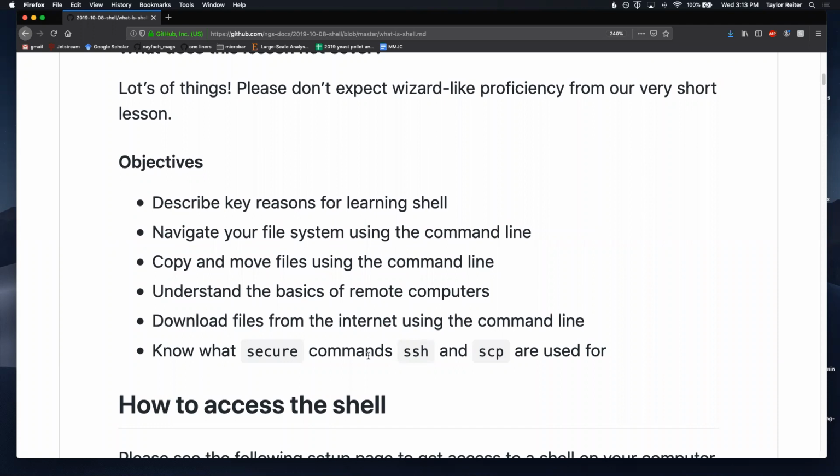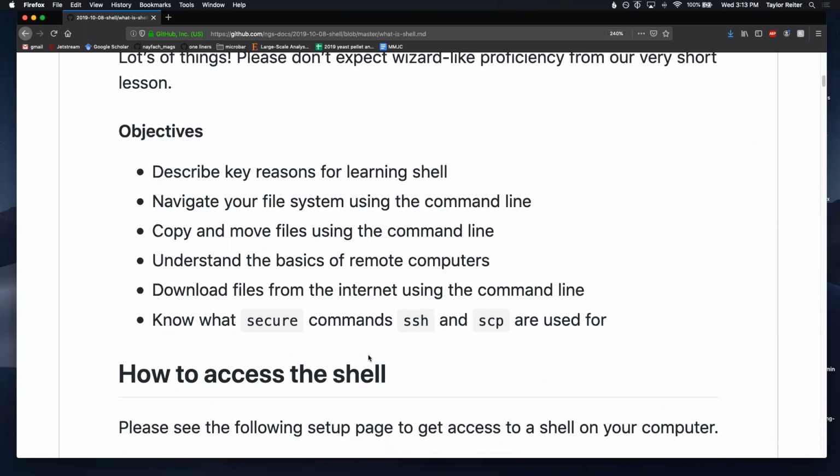The things that we're actually going to be covering today are our objectives. We want to describe what the key reasons are for learning the shell in the first place, talk about navigating a file system using the command line, practice copying and moving files using the command line, understand basics of what remote computing is and why we use remote computers or cloud computers, and then we'll do a little bit of show and tell with downloading some files from the internet and talk about the secure commands SSH and SCP. Again, the goal of this is not for you to have a comprehensive understanding of all of these things, but be exposed to them and see how they act so that you can continue building your mental model using different resources as you start using these tools.